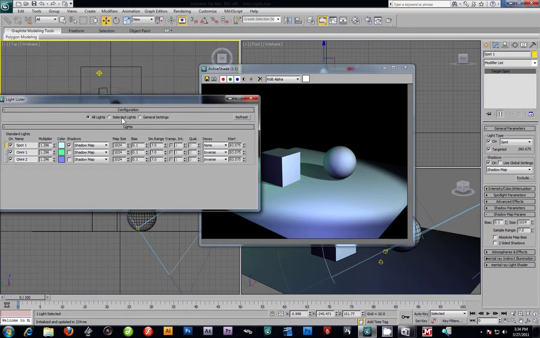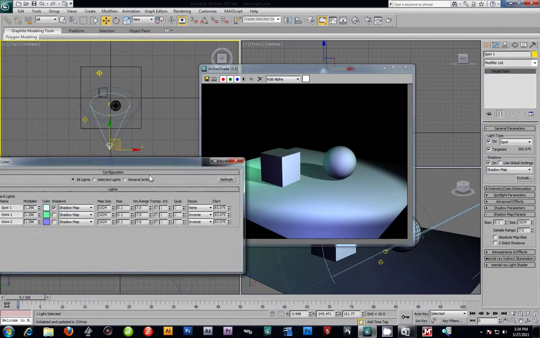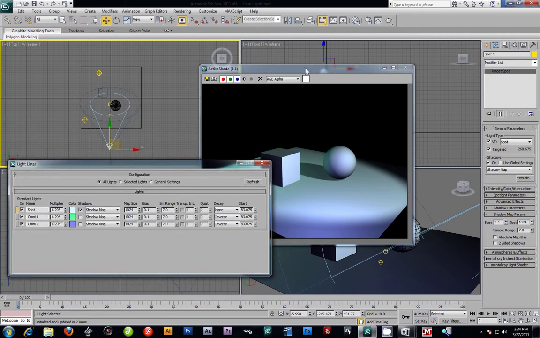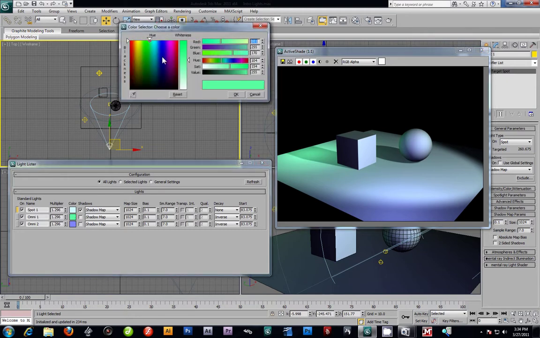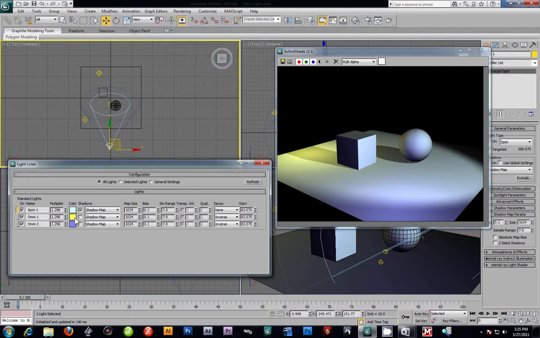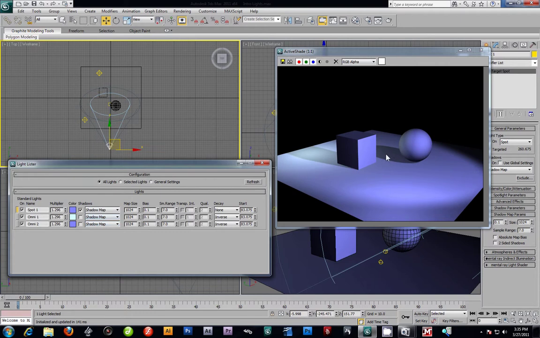If I go to my light lister, now this is awesome if you have dual screens, because then you can start popping control panels to the other side. Now watch when I start changing my colors around. See how it updates it. Another thing I want to show you is if you click and drag onto a color, I can actually copy it and change it to that color, or I can swap colors. Swap it. There you go.